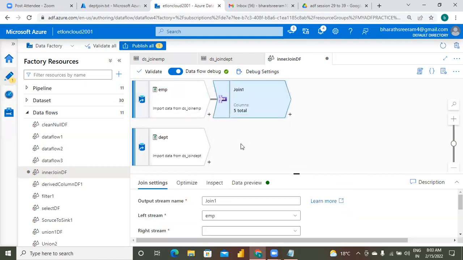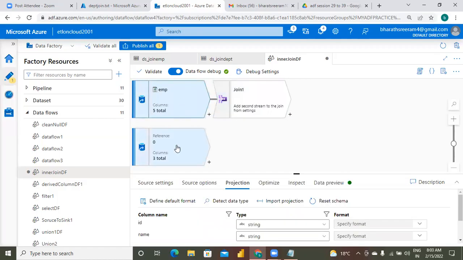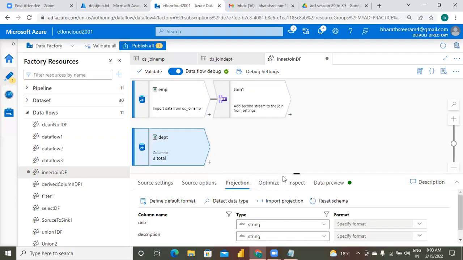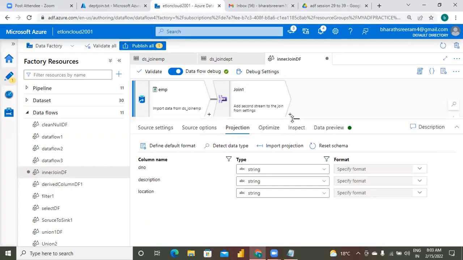Excuse me, sir. How do you know whether to convert into integer or string? So that is simply based on, suppose this is from file, this is also from file. Whenever you are reading data from files, everything is by default string. If you don't know, just go to the projection and check the data types.